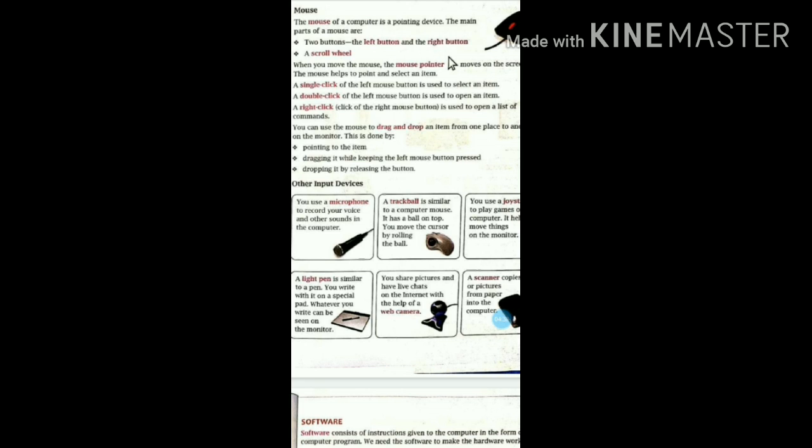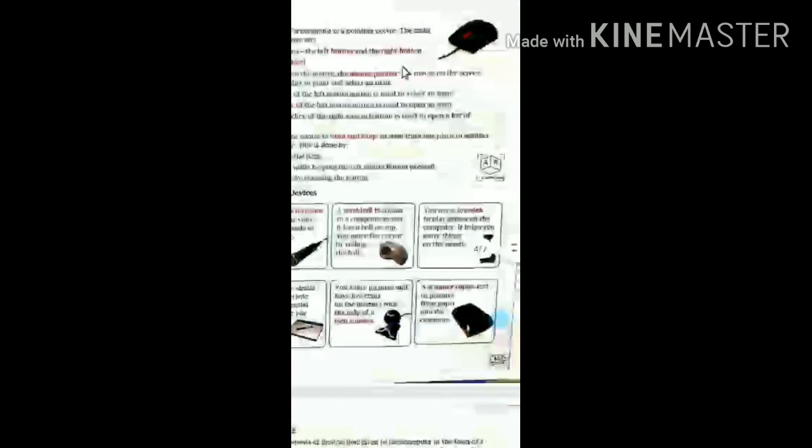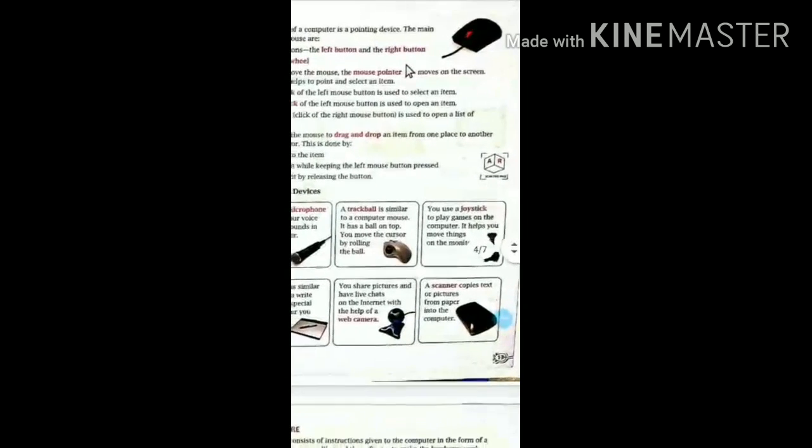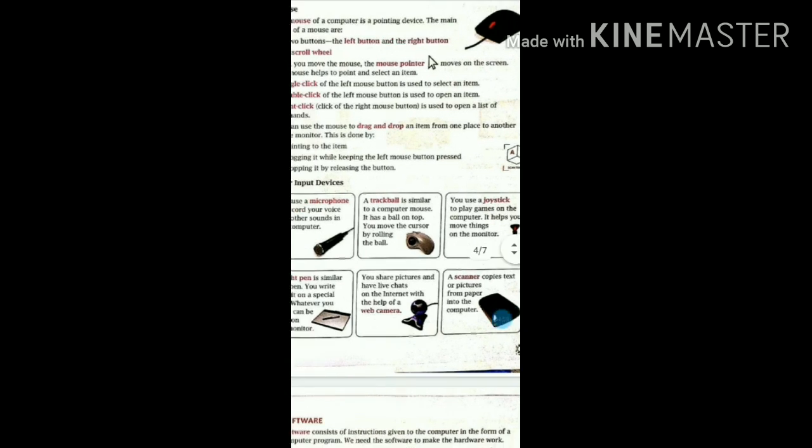Now there is a trackball mouse, and here is how it works: there is a ball on its top and your cursor will move when you roll this ball. Now this is a joystick. You use a joystick to play games on the computer. It helps you to move things on the monitor. With the help of the joystick you can play games.